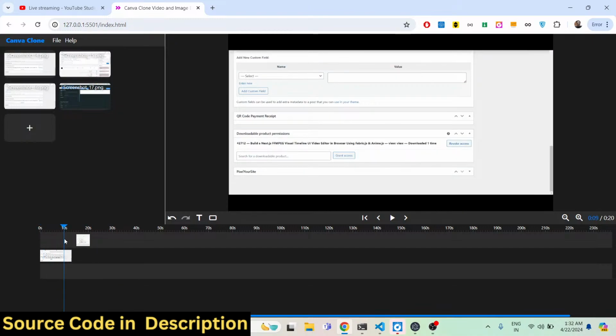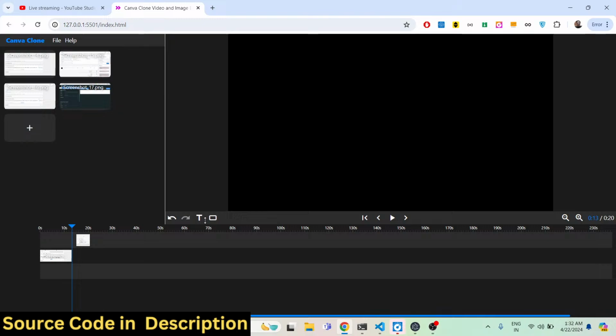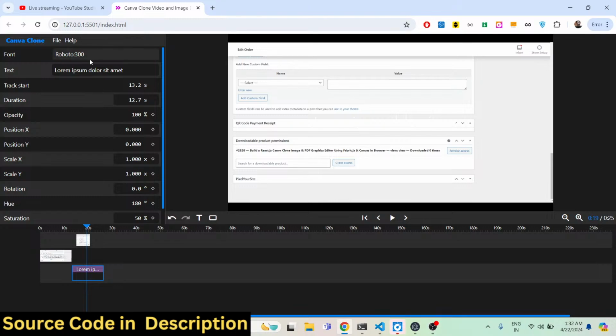And we have, you can even add text as well. You can add various shapes as well, like a rectangle. You can even add text. So let's suppose I want to add some text. We can edit this text here. You can add any text that you want.